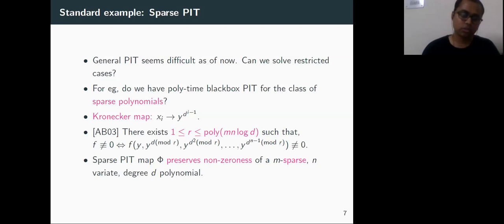So Agrawal and Biswas, in 2003, there are other versions also, but I am presenting this version, use the idea of going modulo prime numbers, modulo a lot of times. They prove that there exists a number r, which is at most polynomial in m and log d, where m is the sparsity, n is the number of variables, and d is the degree. There will exist one number such that if I apply this map and go modulo this r in the degree, then if f was initially zero it remains zero, and if f was non-zero, after the map the polynomial will also remain non-zero.